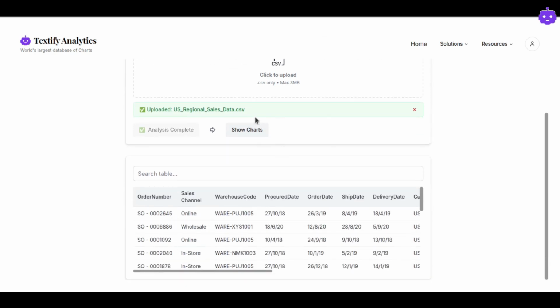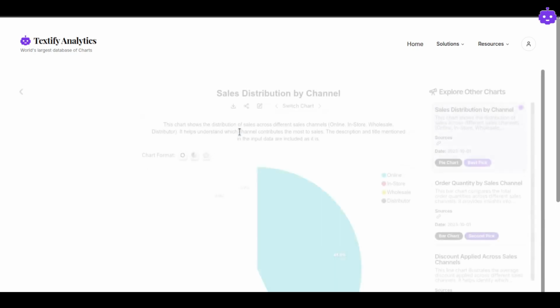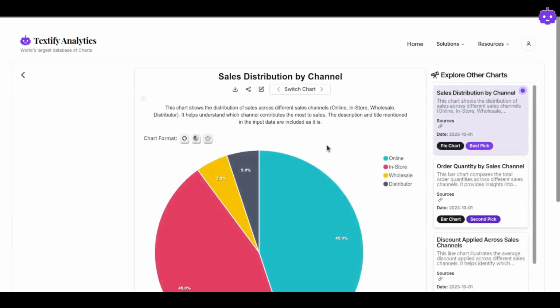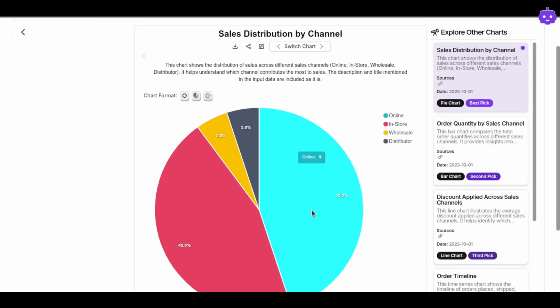This is a preview of your CSV. Click Show Charts to view your result. As you can see, a pie chart has been generated, showing the sales channel distribution from the dataset.